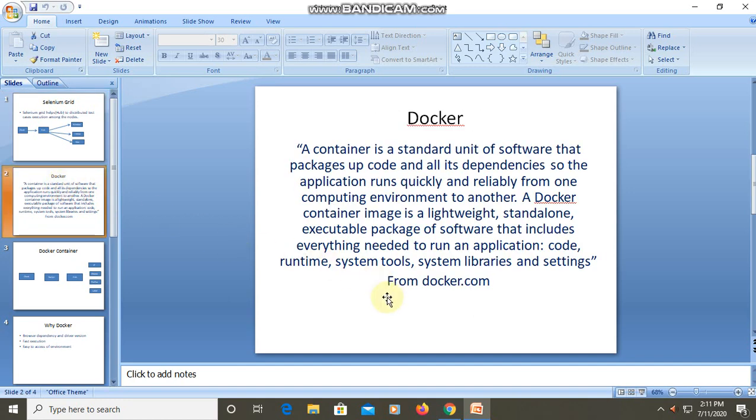Okay, now what is Docker? Let's understand Docker. Docker is a standardized unit of software that packages up code and all its dependencies so that the application runs quickly and reliably from one computing system or environment to another. A Docker container image is a lightweight, standalone, executable package of software that includes everything needed to run an application: code, runtime, system tools, system libraries, settings, environment variables, everything. This quote I have got from Docker.com.